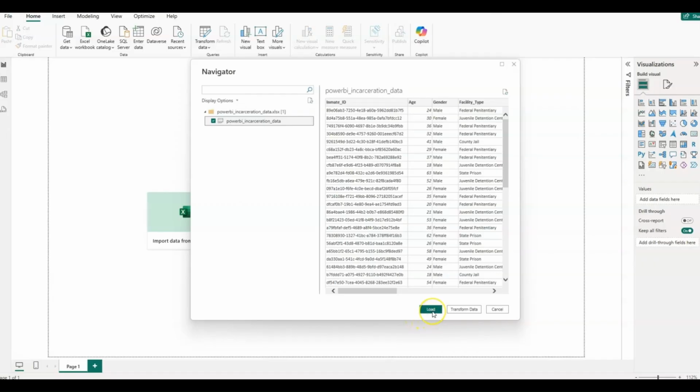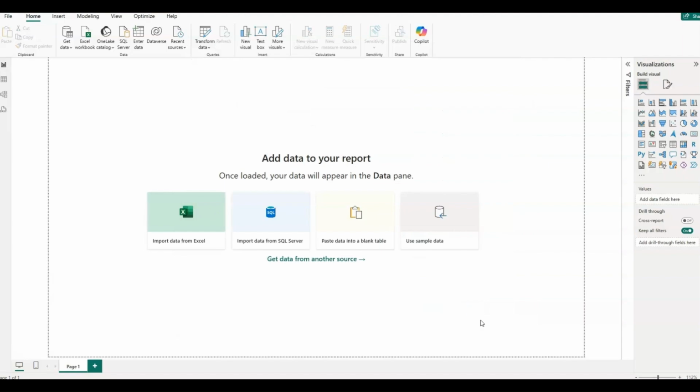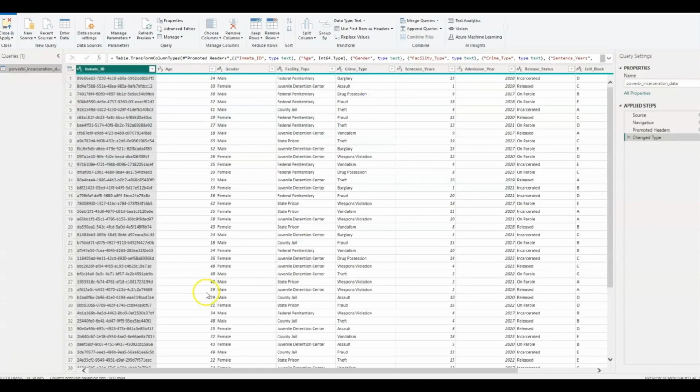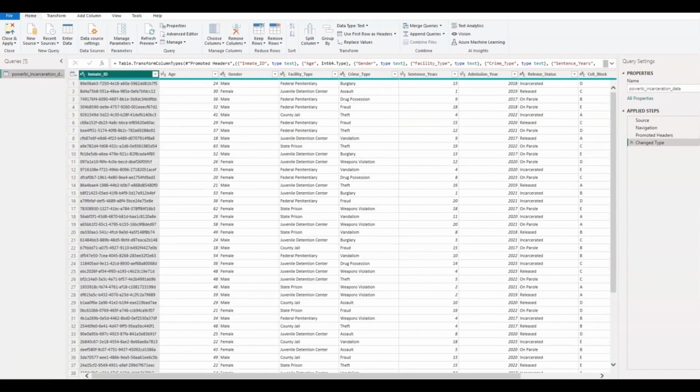Now you can simply just click here on load data, but I like to transform data because I want to look at the data first before we actually load it. So let's transform data. Now once you click on transform data, you will be in a Power Query editor. That's right, this is a Power Query editor.